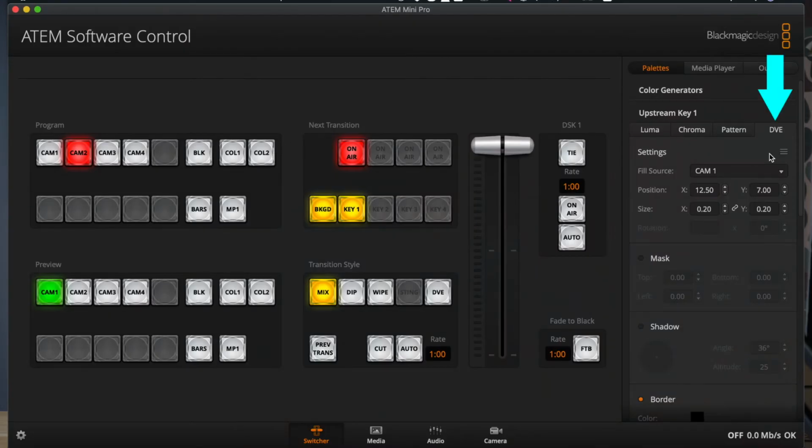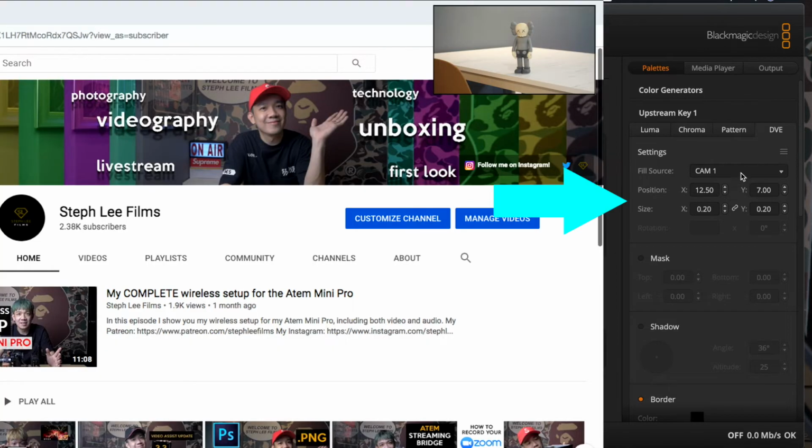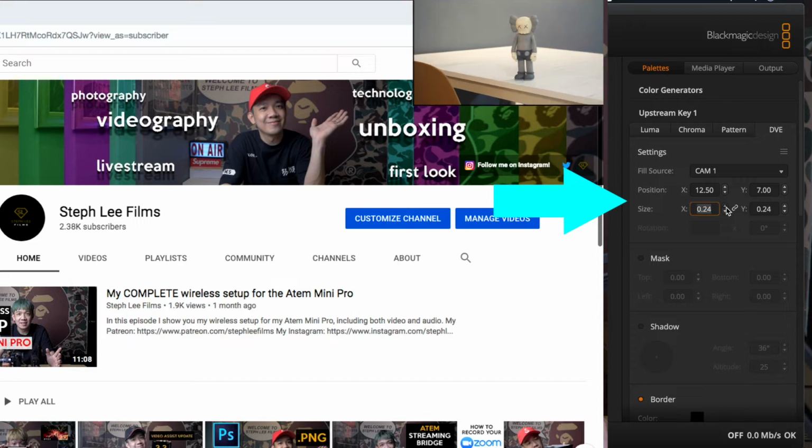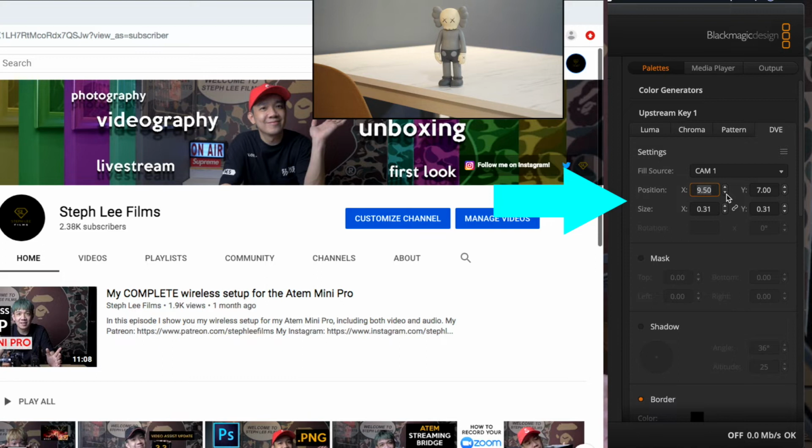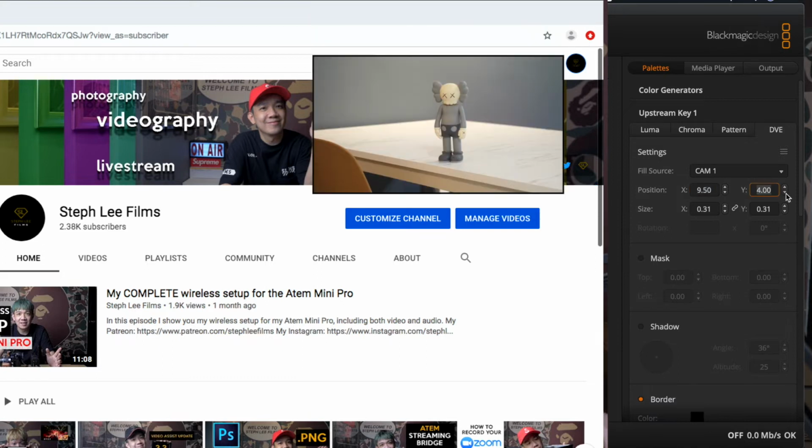Under the same DVE tab on the ATEM software control panel, you can change the position of the small picture by changing the values of the X and Y axis, as well as changing the size of the small picture by changing their respective values as well.